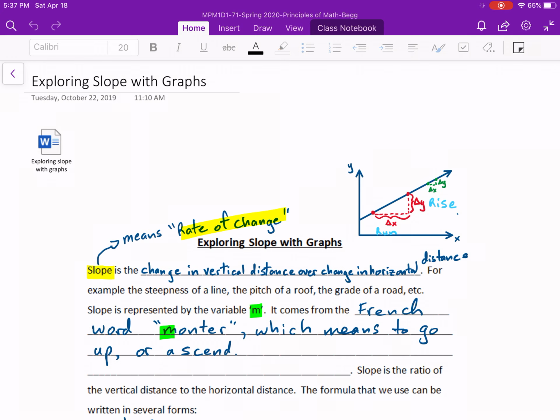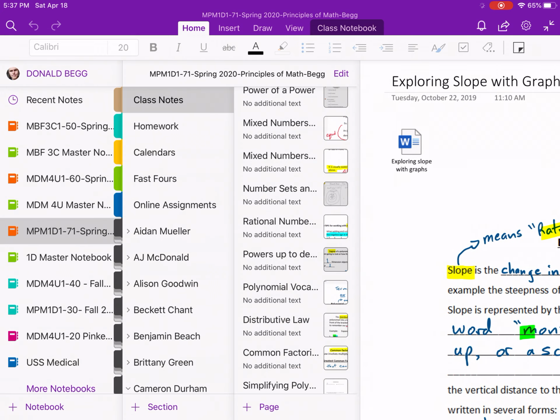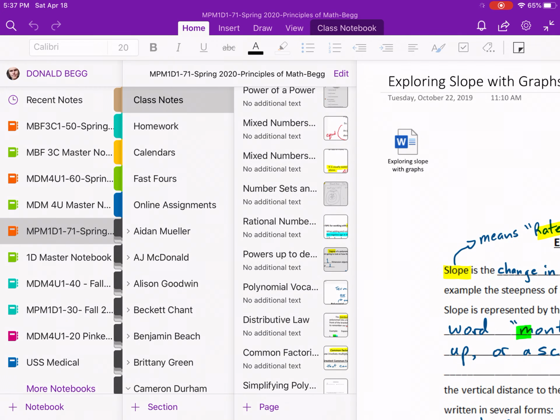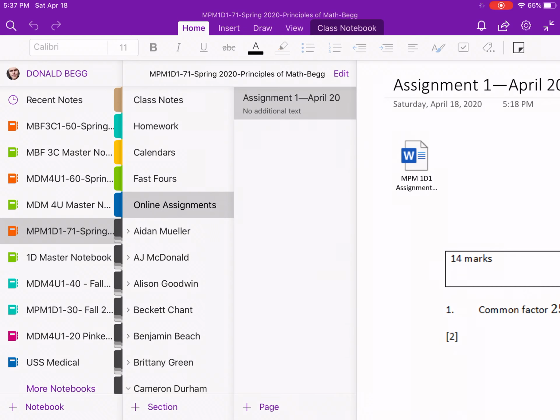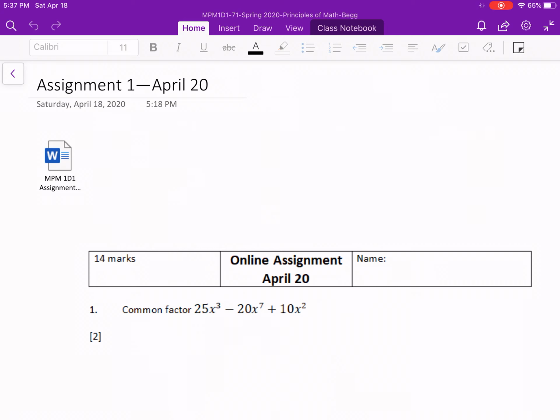So, I've decided that we're going to do it on OneNote as far as the assignments go. What I've done is I've typed up on Word an assignment, like you would have seen the paper handouts of assignments before. I've typed one up and I have uploaded it to OneNote, and I've made a new tab that I've called Online Assignments, and you can see it there.